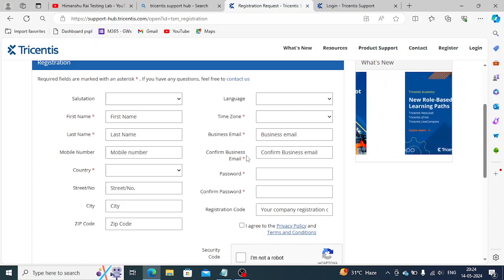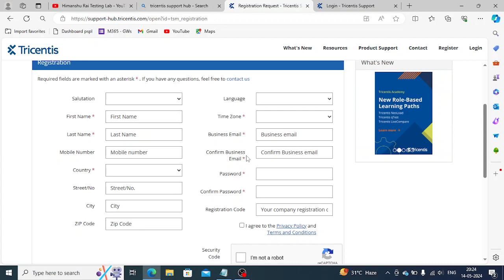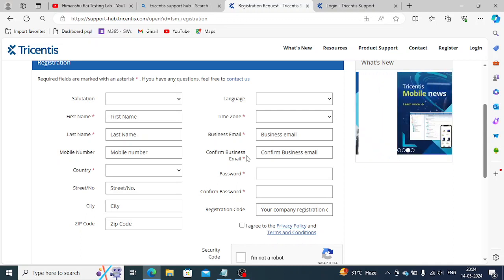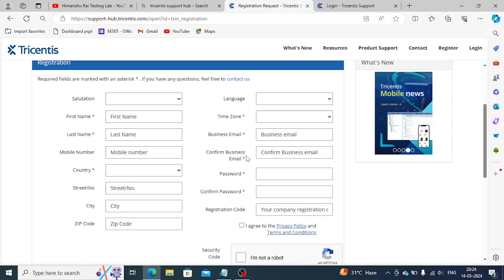Then only you will be able to activate the trial version for 60 days. Otherwise it will not work. So go back and do this thing and then come again, and then I will show you what will be the next step.